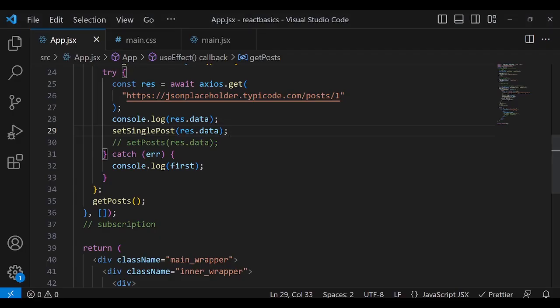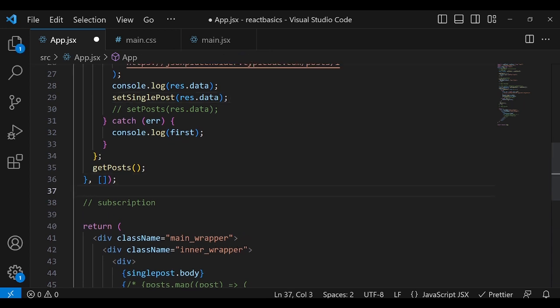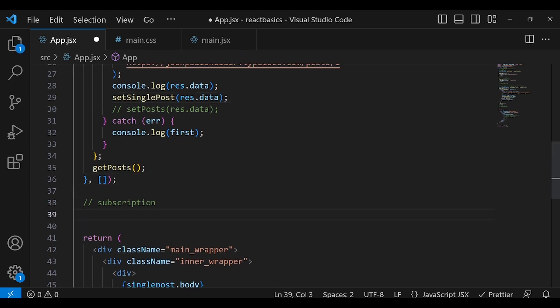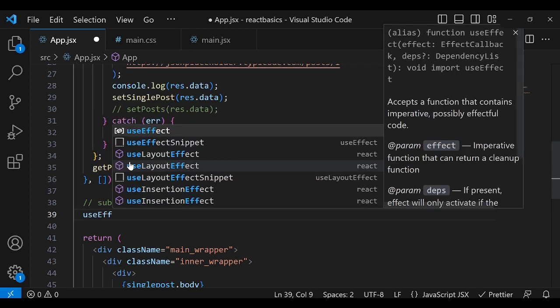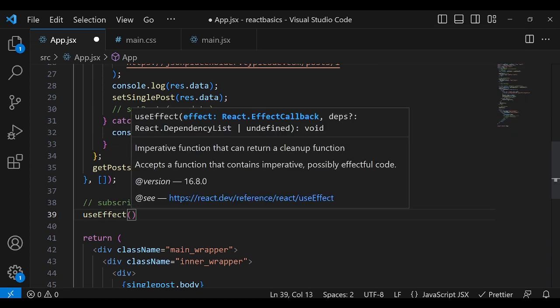So after this, we are going to be moving to something different called subscription. Here we are going to take a very basic example of setting up a timer using the setTimeout JavaScript function. So let's first write our useEffect and see how we are going to handle it and be able to understand this concept as well, because it is also very good to know when it comes to practical applications of a useEffect hook.